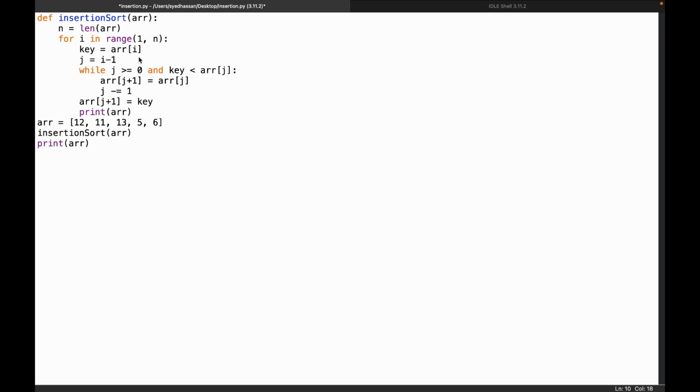We are storing the current element, that is array[i], as key, and j as i minus 1, that is the previous elements, that is the elements before the ith index. So while j is greater than or equal to 0, that is we are using this condition so that the loop will never go out of bounds. And the key should be lesser than array[j] so that we can swap it. If not, we can just go on with it.